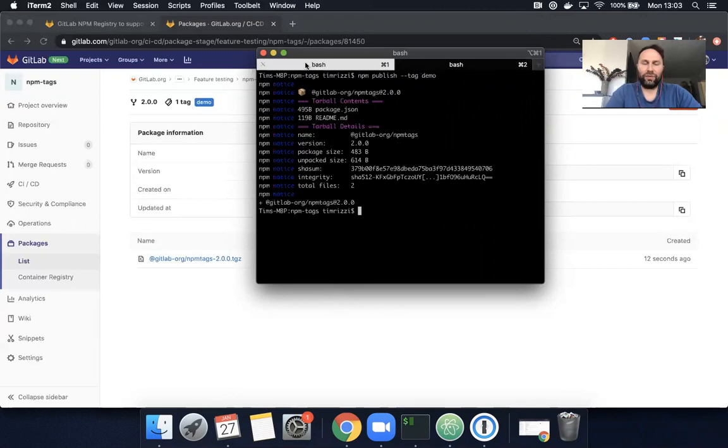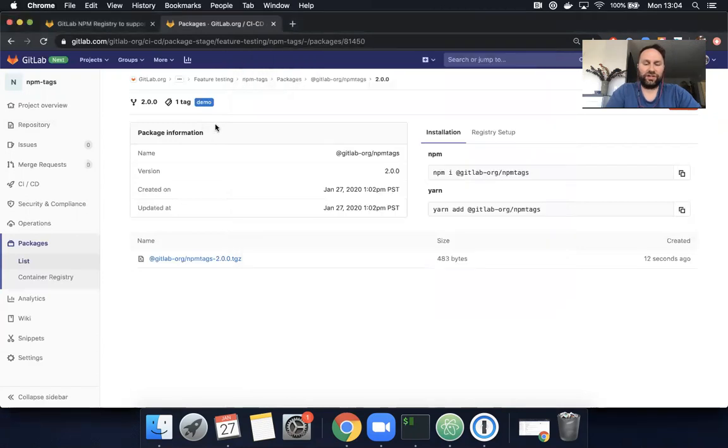Okay, I'm going to do one more change. I think I'm back into my NPM tags project. Let's try removing this demo tag and see if it shows up in the user interface. So we'll say NPM dist-tag rm, and then okay, so this will remove the demo tag. Looks good. So if I refresh here in the user interface, the tag went away.